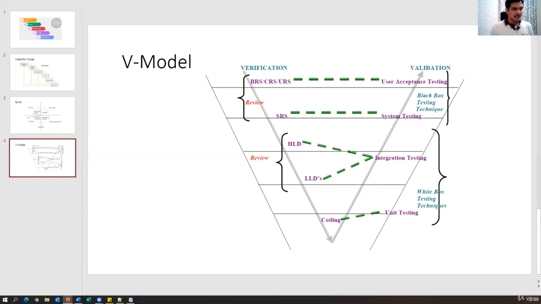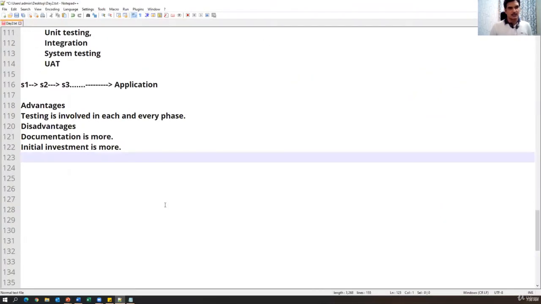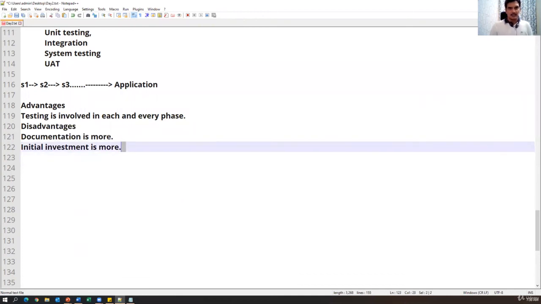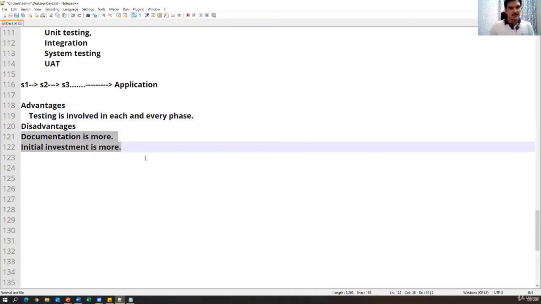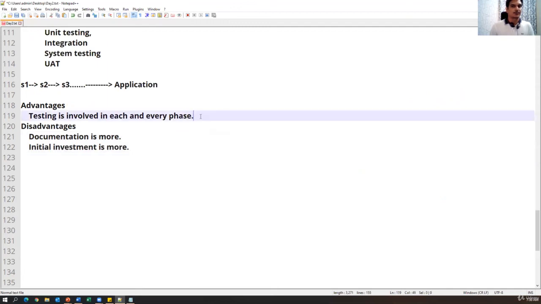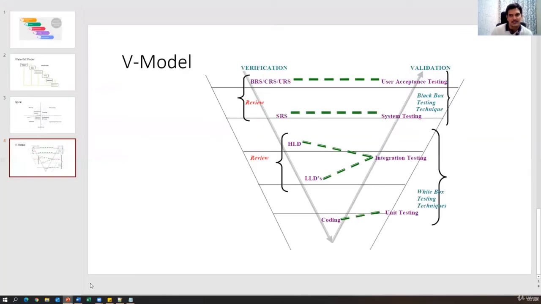If I look at the advantages and disadvantages of the V model, let me put them here, and I will also discuss this in detail, guys, in the next sessions: the levels of testing, UAT testing, system testing. The advantage is that testing is involved in each and every phase. The disadvantages are that documentation is more, because everything is documentation, and the initial investment is also more. That is a disadvantage of the V model. Why is the initial investment more?